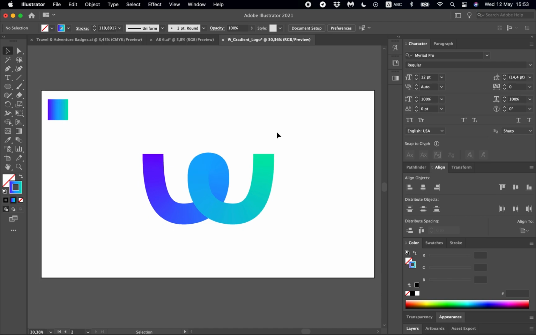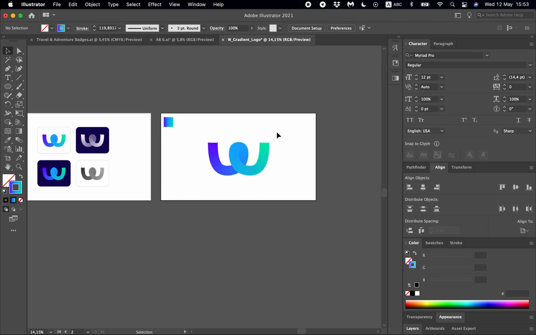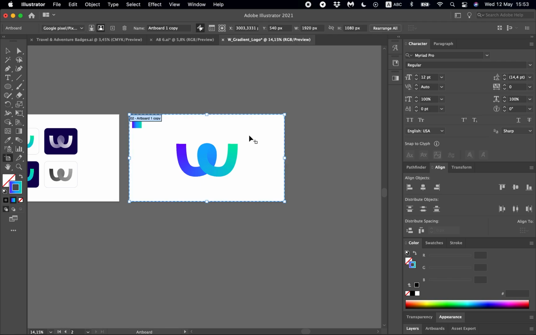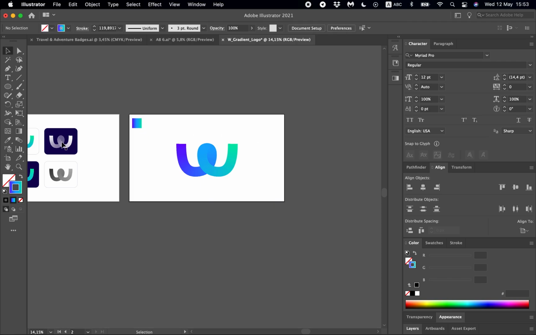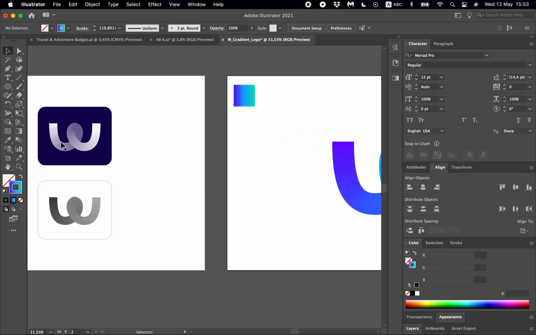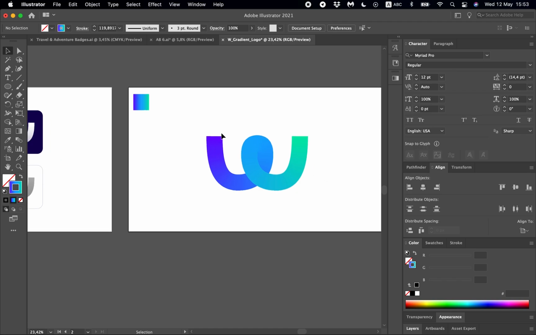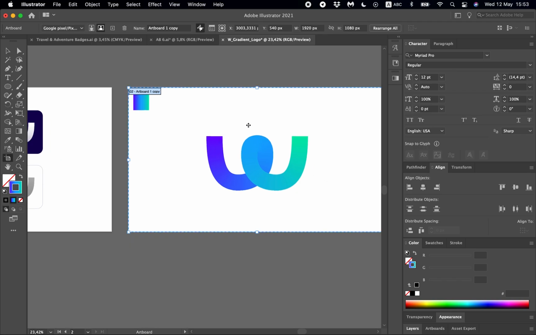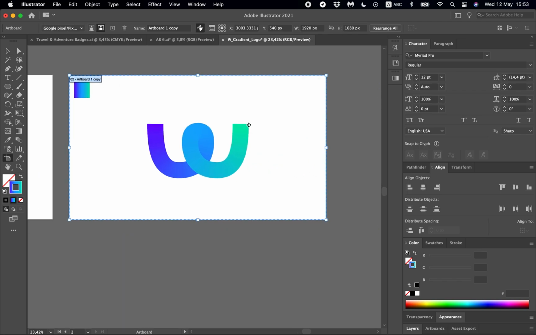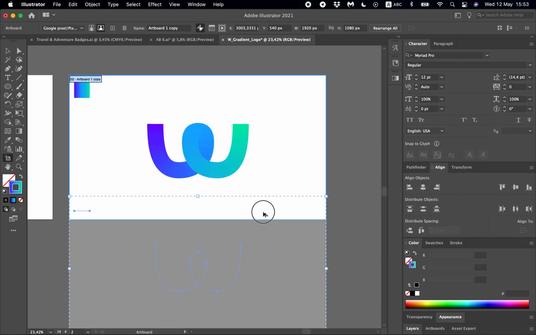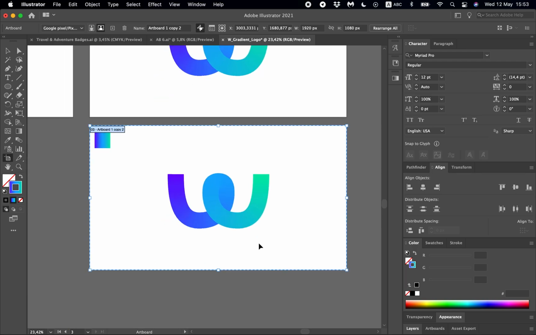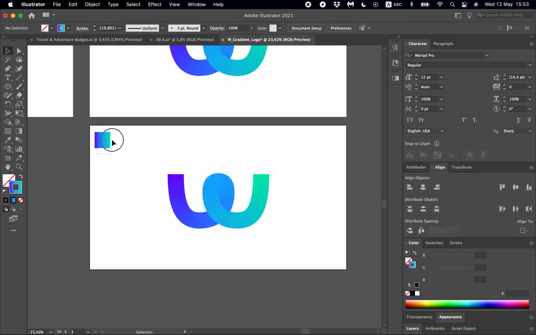It's almost done. Just want to show you the next step, which is to create this light version of the logo, this one. So I'm just going to press Shift O. This will activate my artboard tool, and then I'm going to hold Alt and Shift and create a copy. Okay, we don't need this.